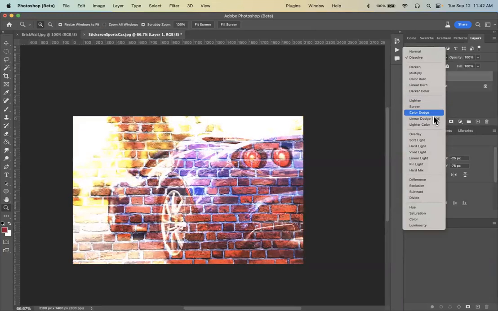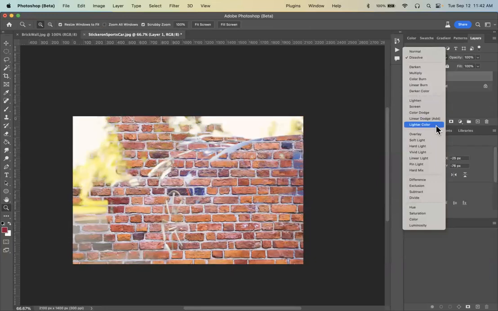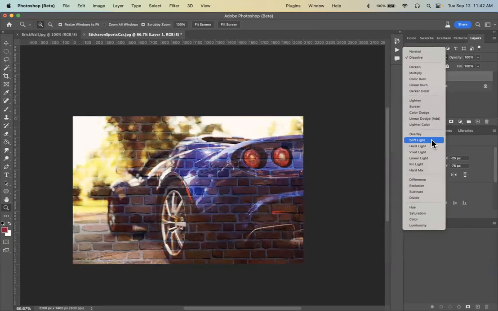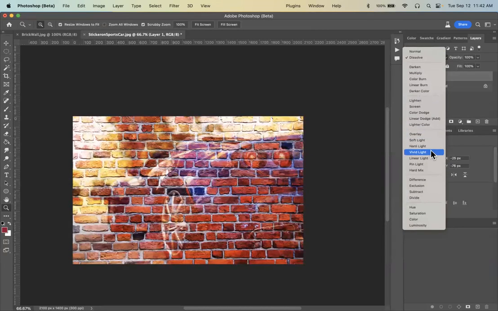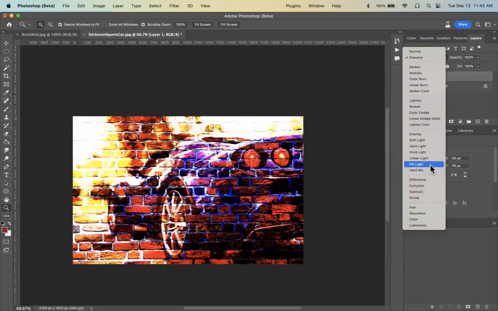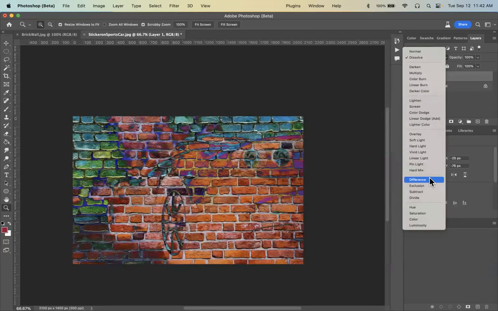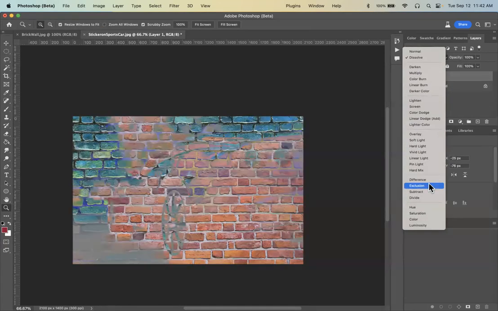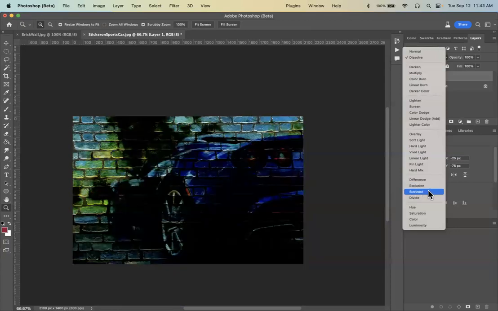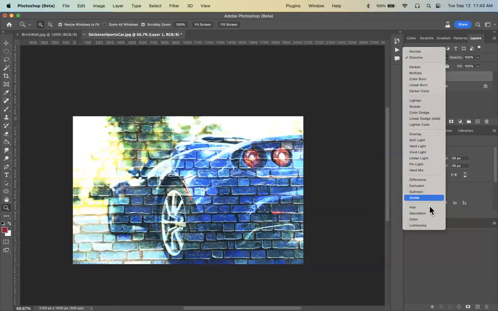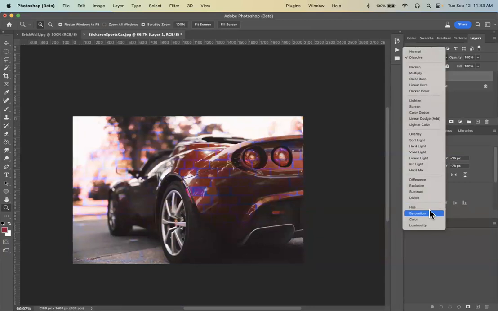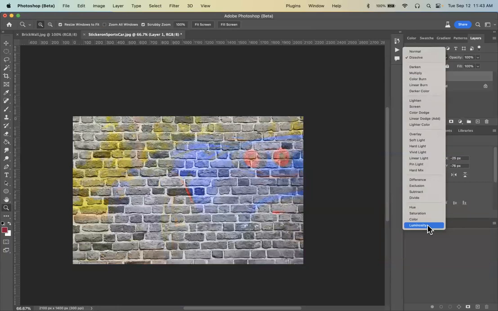color dodge, linear dodge, lighter color, overlay, soft light, hard light, vivid light, linear light, pin light, hard mix, difference. This is cool too. Exclusion, subtract, divide, hue, saturation, color, and even luminosity.